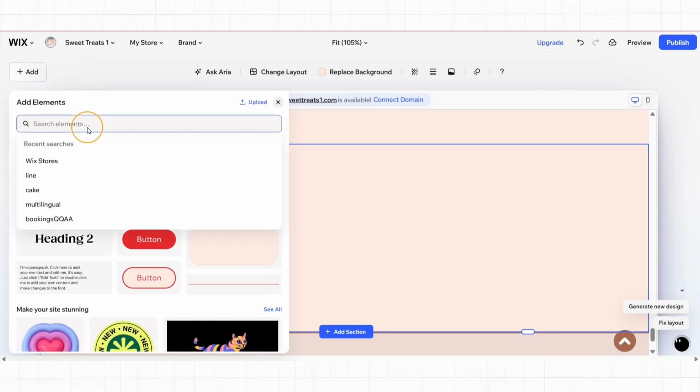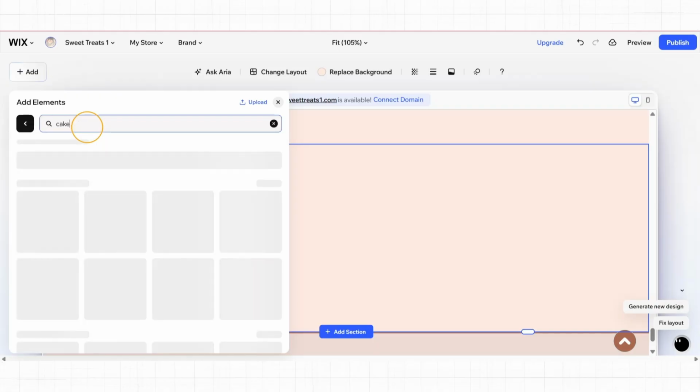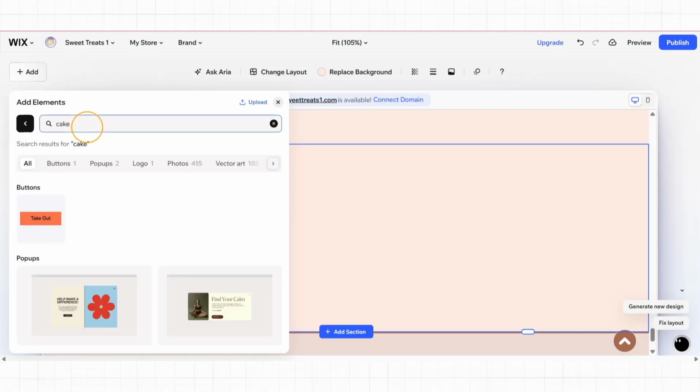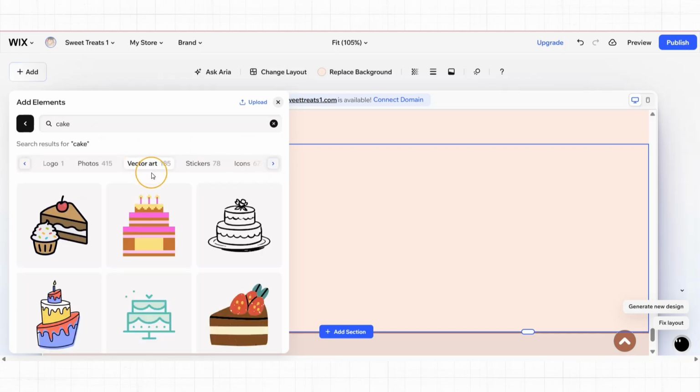On the search bar, type in what kind of element you're looking for. Say, for example, my site is all about sweets and desserts, so I'm going to search for cake, for example. Then hit Enter. Once results are shown, make sure that you go to vector art if you're looking for vector art, stickers if you're looking for stickers, icons if you're looking for icons, and so on. You know what I mean.